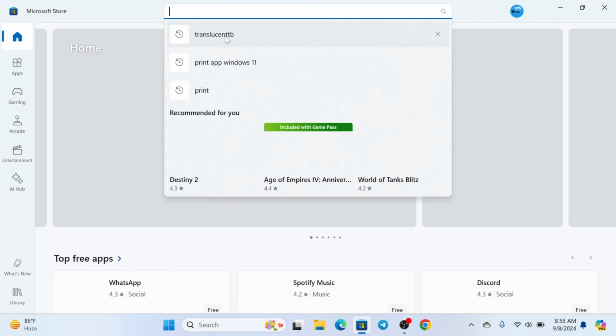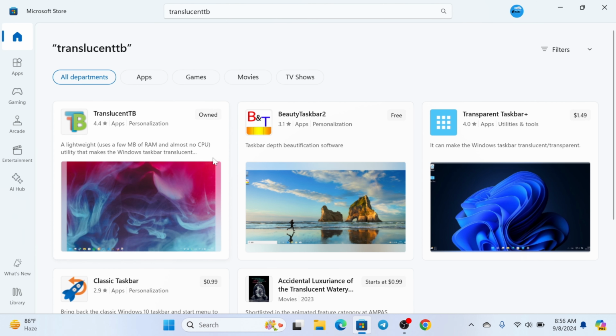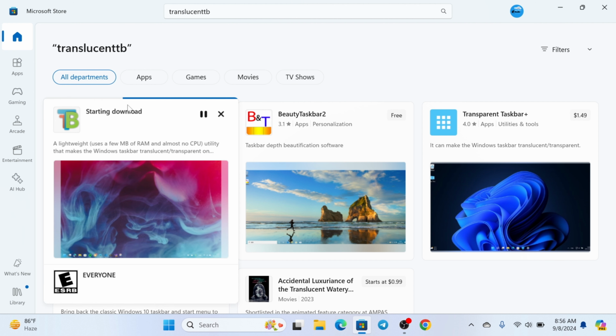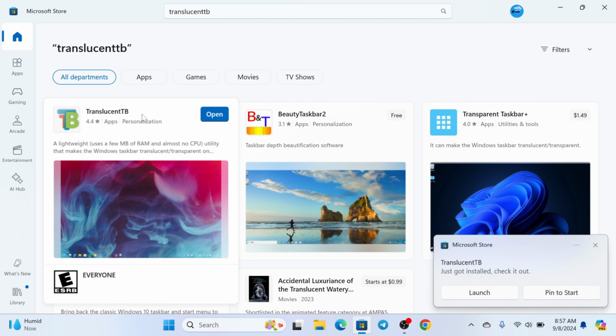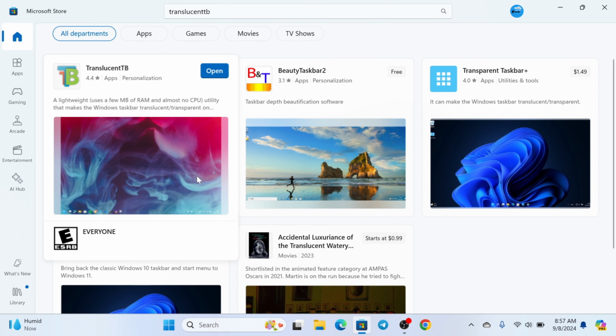And once you search for it, you'll see the application coming up. This application, Translucent TB right here, is absolutely free. Just click on install right here and it will start installing on your computer. And once the application gets installed, the very next thing you have to do is go ahead and open this up.